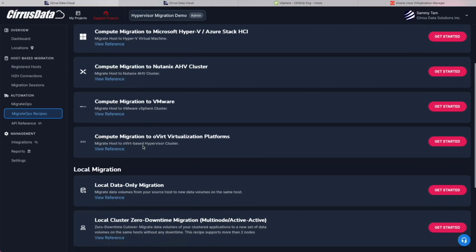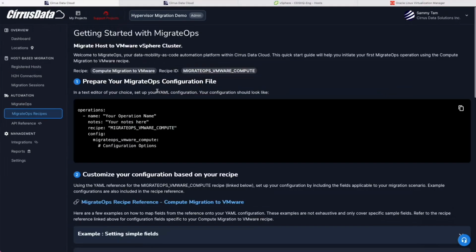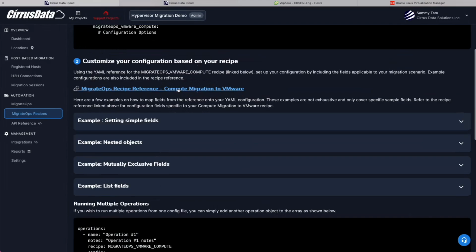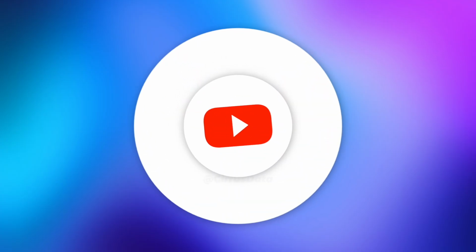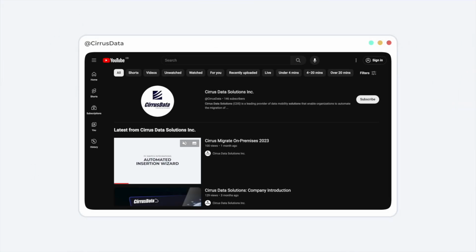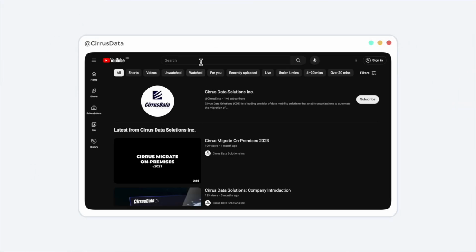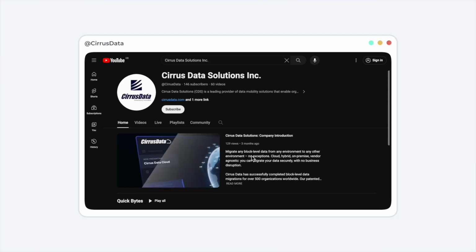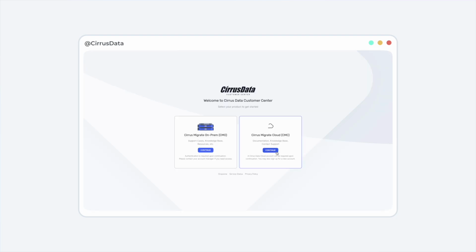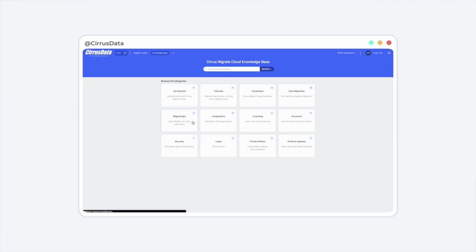Migrating workloads to other clouds or hypervisors generally follows a similar process. For detailed guidance and best practices, please consult our MigrateOps recipe catalog. If you would like to use more advanced features, such as zero downtime cutover, please check out other video demos on our YouTube channel, or visit our Customer Center for the most updated KB articles available on this topic.